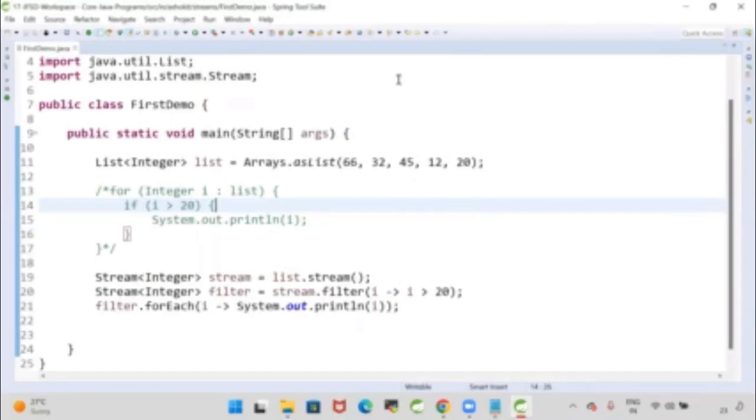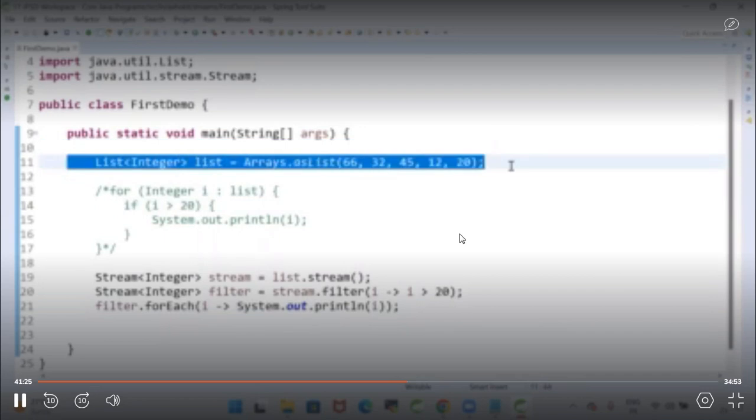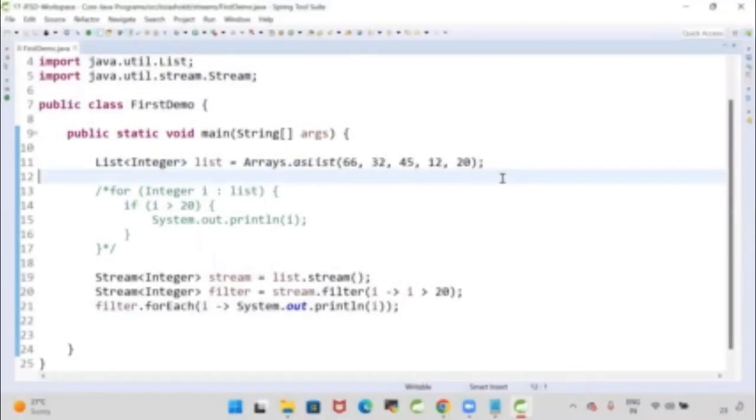Here, I created one stream by using a collection. With Arrays.asList, I have given the list of elements to create one array list. My array list is created. Once that array list is created, from that array list I'm creating a stream, list.stream.